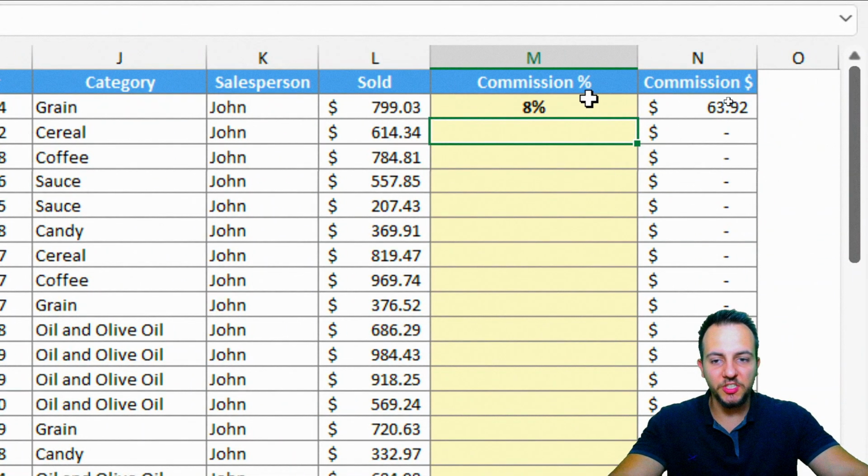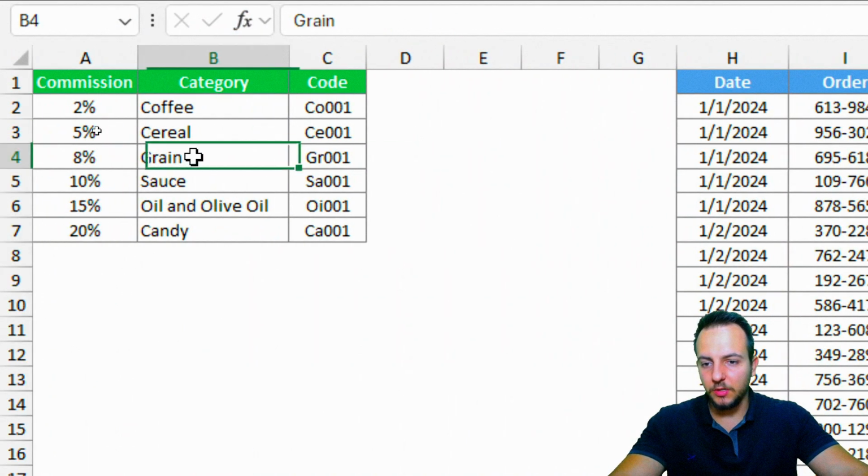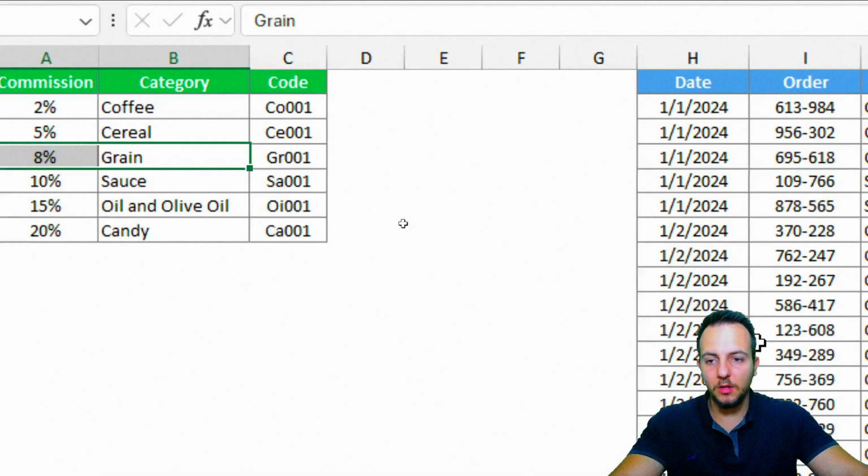Here we go, 8%. Let's check if it's correct. Grain is equal to 8%. So grain, 8%. Yeah, it's perfectly correct.